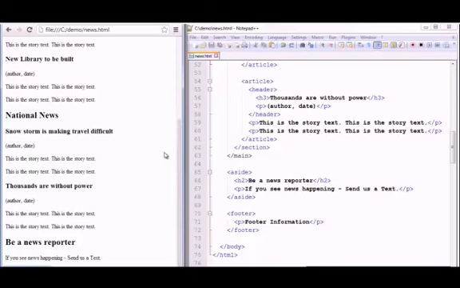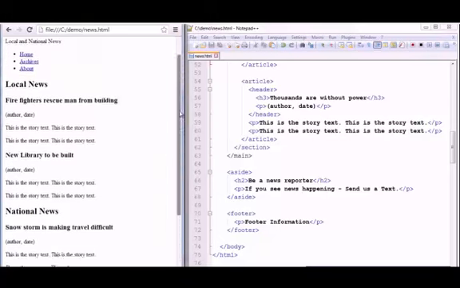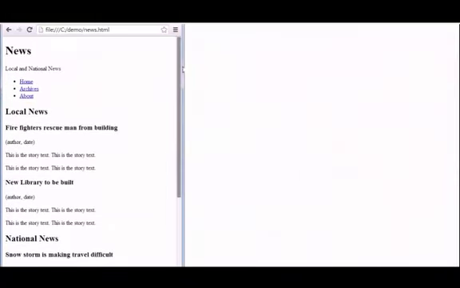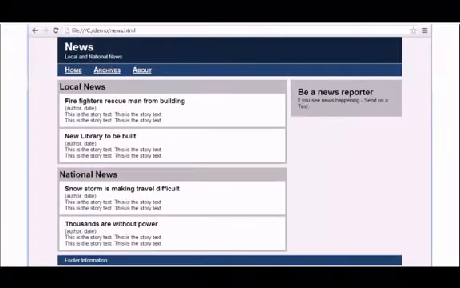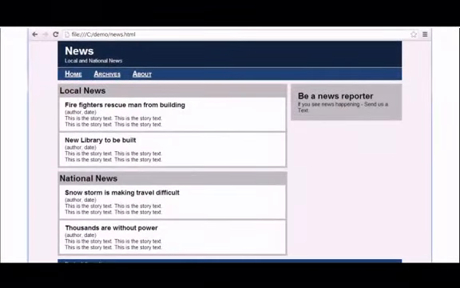This is our footer information. We're done now with the basic structure of the web page. In the next video, we'll be using CSS to make this web page look like this. This web page will be the final result at the end of this video.